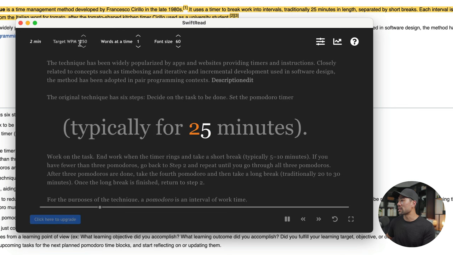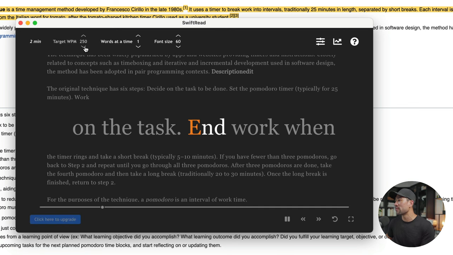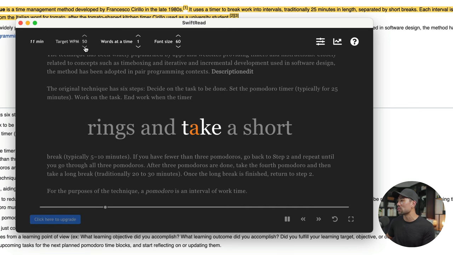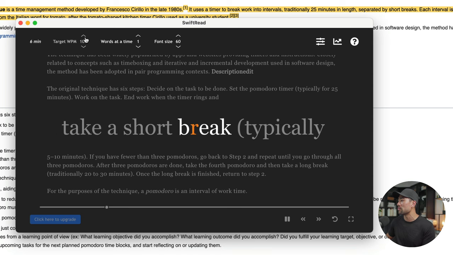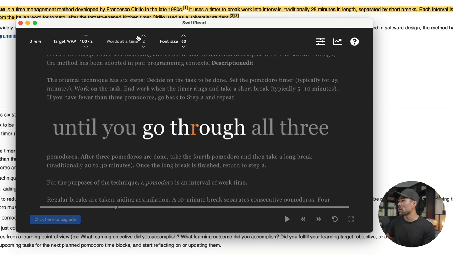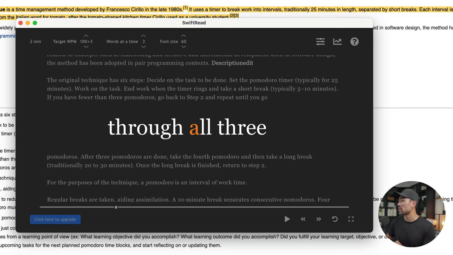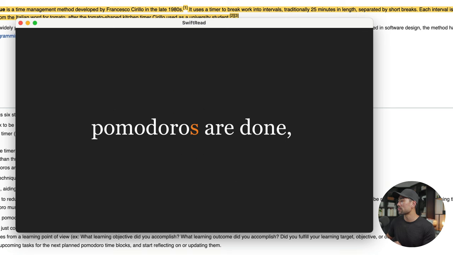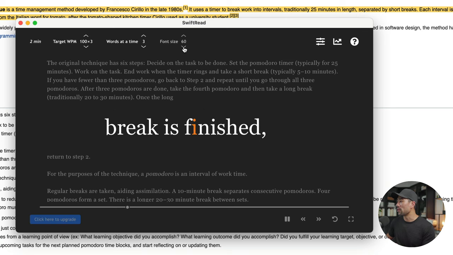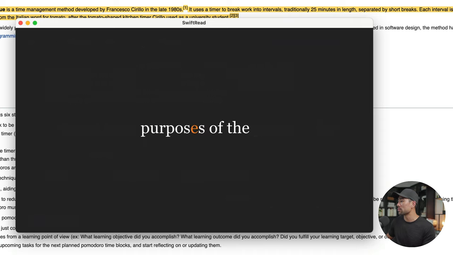You can also set the target words per minute. So if it is rather fast for you, then you can decrease it to something like 100 words per minute. Set the number of words at a time as well. So let's say 3 words at a time. And this is what it looks like. And changing the font size too, if that's what you want to do.